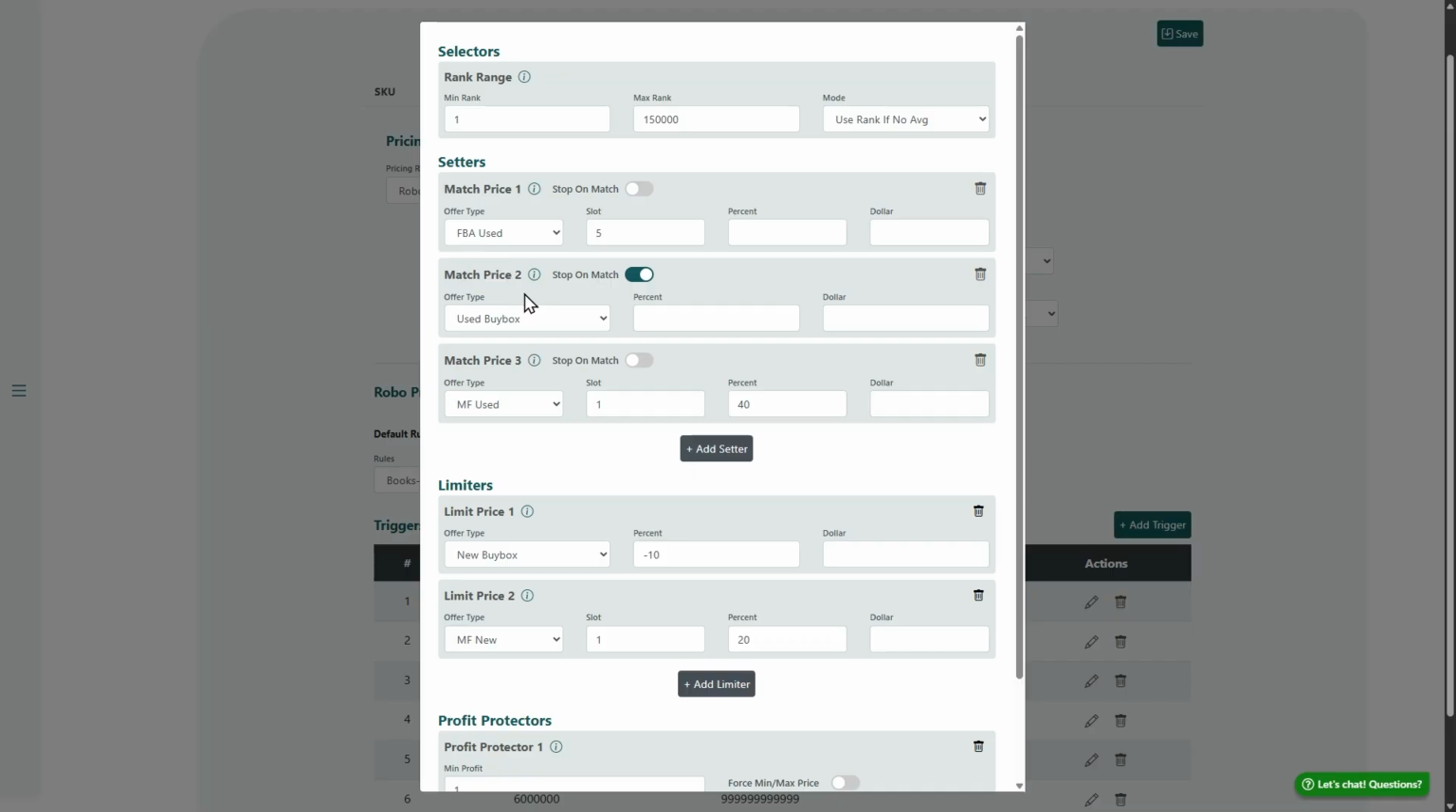Then, because it did exist, we're not even going to go to the third one. Why? Because of stop on match. Stop on match basically says that if it is enabled, any other setter on top of it, if we have a price, don't go further. So when you see stop on match on, it means we're not going further. We're not going to check or set the price for anything after stop on match.